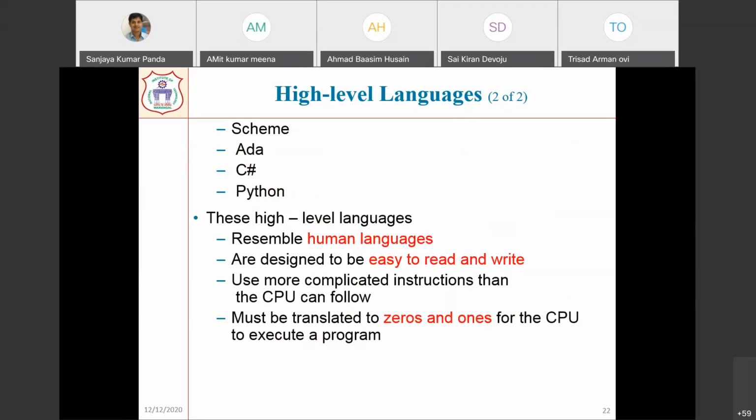If I tell you XYZ is used for printing, then that has no meaning, right? But if I tell you print or printf or cin, then you will say yes, that indicates an input. So these high level languages resemble your human languages. They are generated based upon human languages. Many languages also support prepositions and everything, right? So that people can understand a particular language.